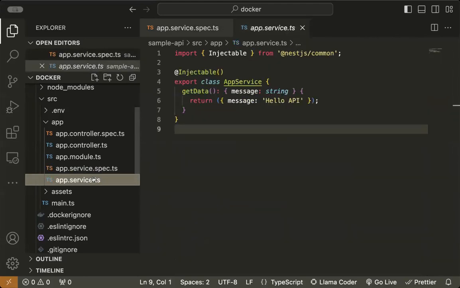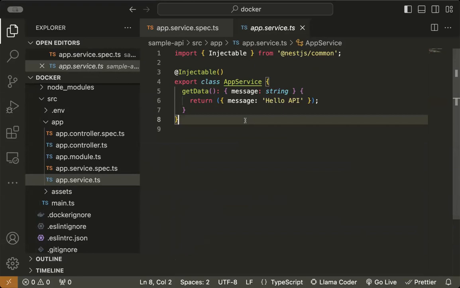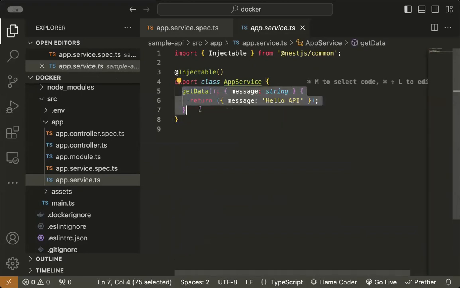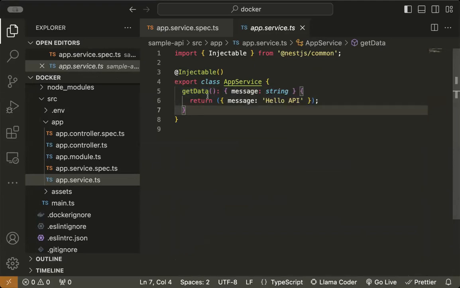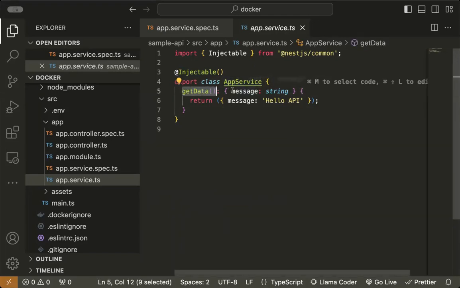So let's look at the application, or the business logic, that we have in here. It's very simple. In this business logic, we have a method called getData, and it's going to return a message. It's going to be of type string. In this scenario, what we will be returning is hello API. That's the message that we're going to be sending back.